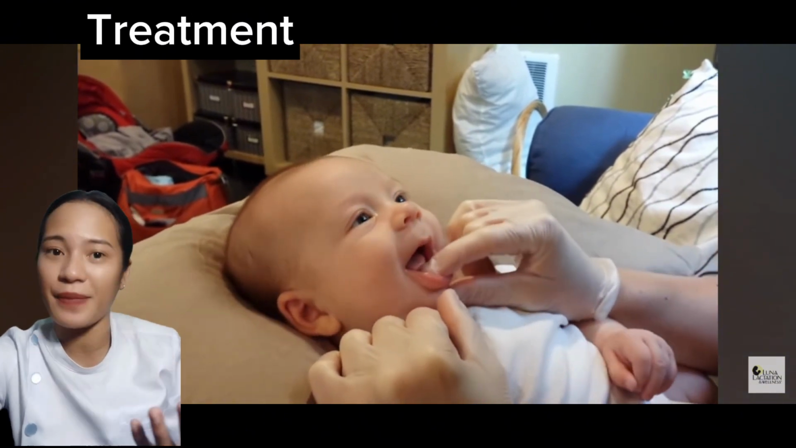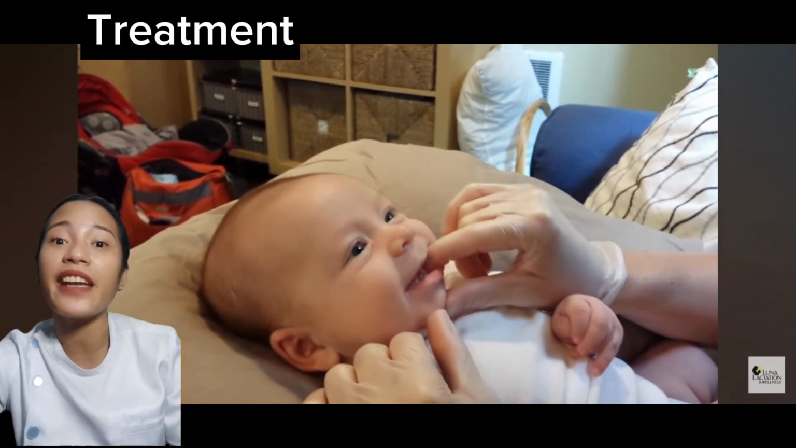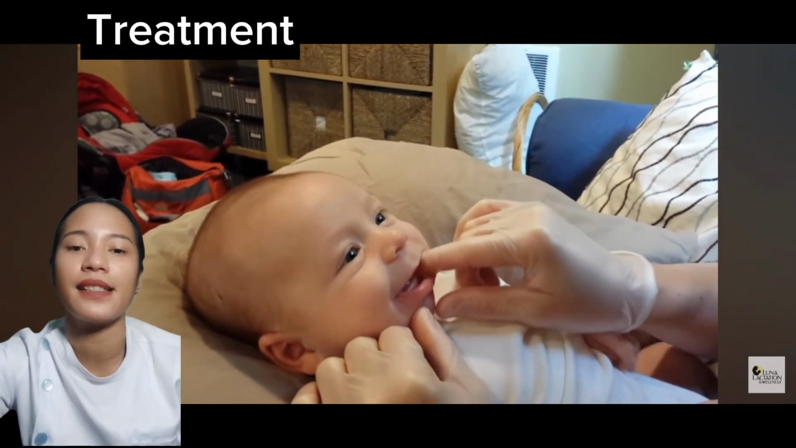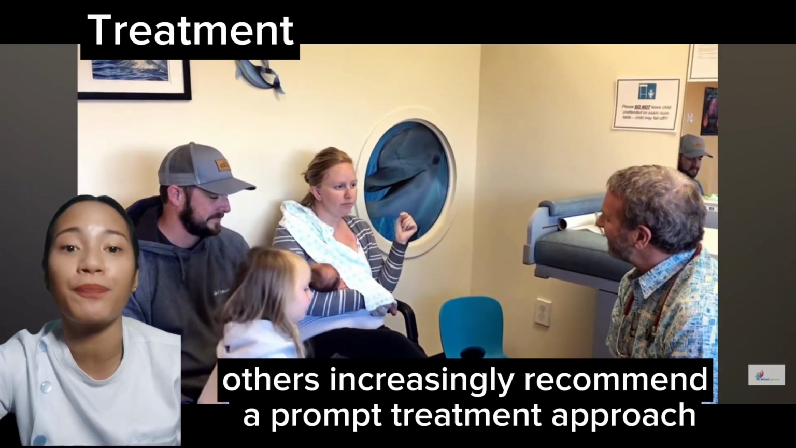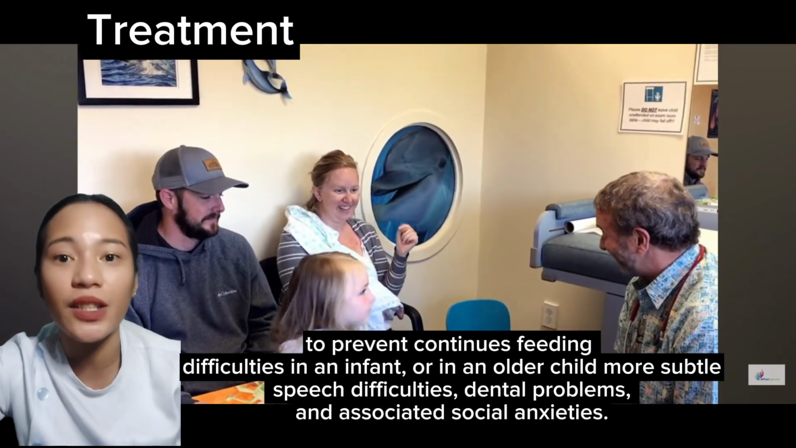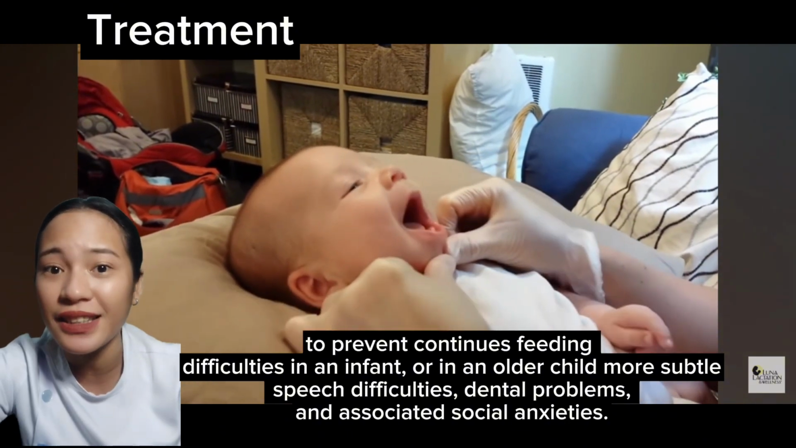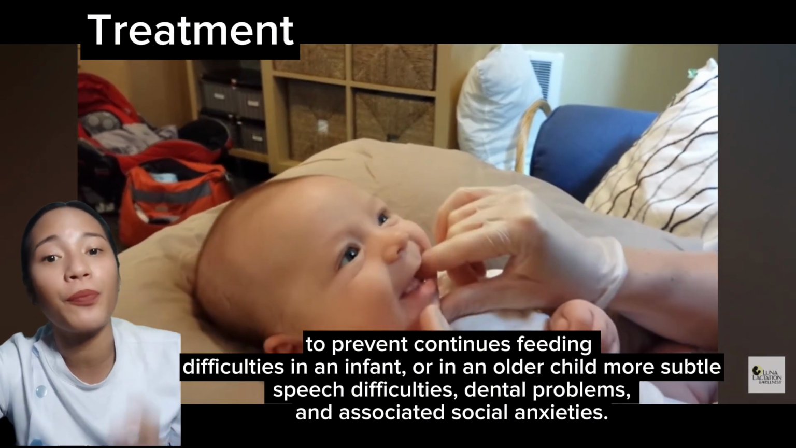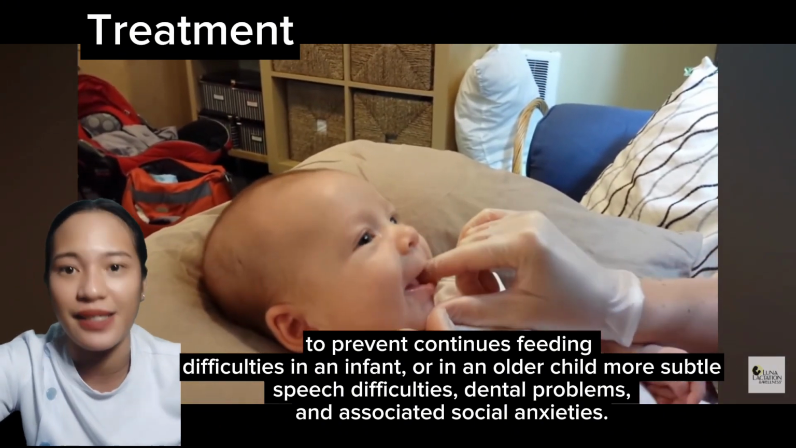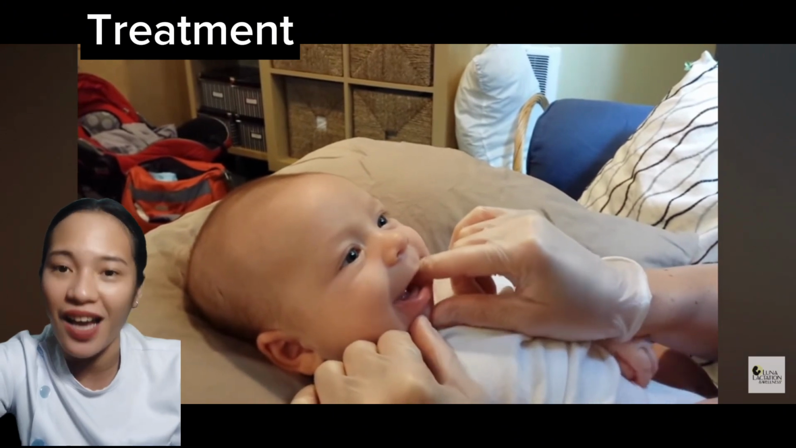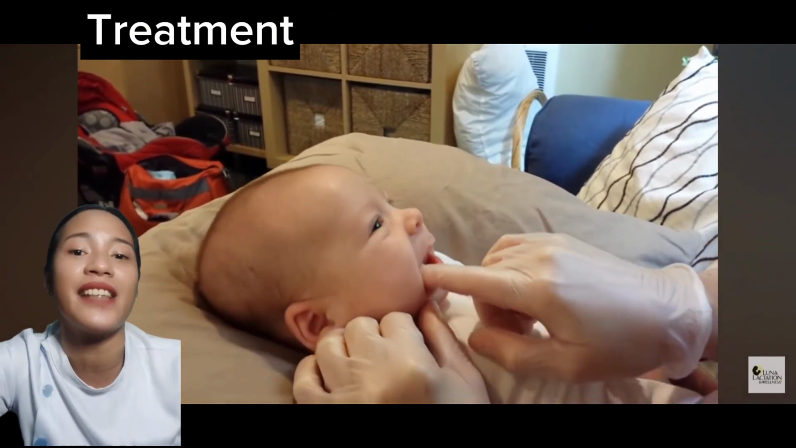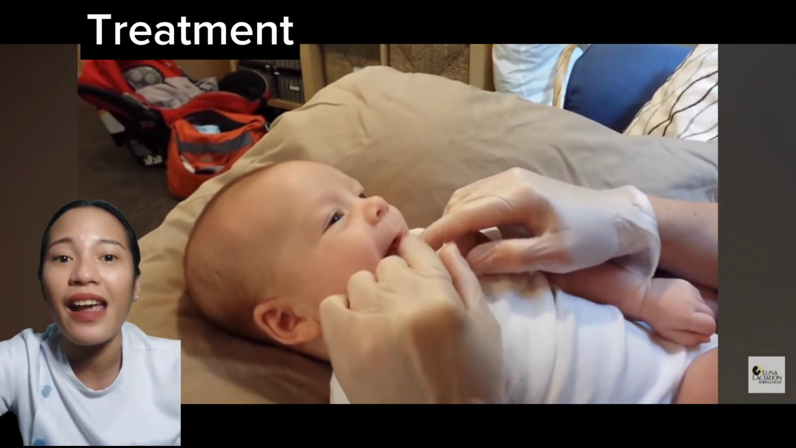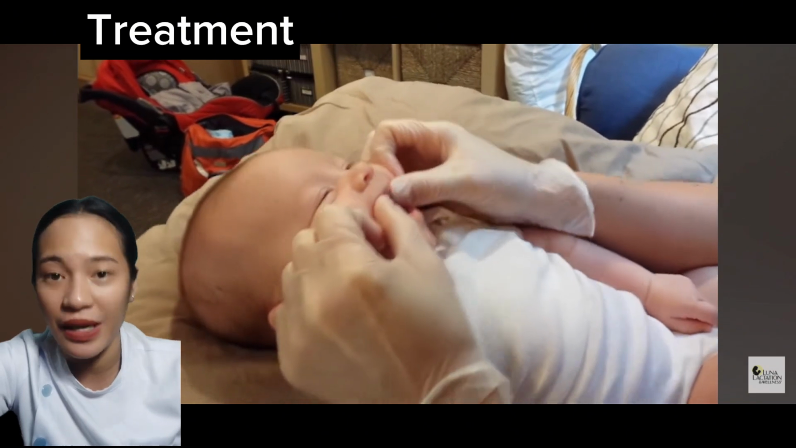Now we are here in the treatment. While some providers take a watchful waiting approach to see if tongue tie might go away in milder cases, others increasingly recommend a prompt treatment approach to prevent continuous feeding difficulties in an infant or, in an older child, more subtle speech difficulties, dental problems, and associated social anxieties. Most cases of tongue tie are treated as soon as they are diagnosed, and depending on the child's age, it can be done either in the office or in the operating room.